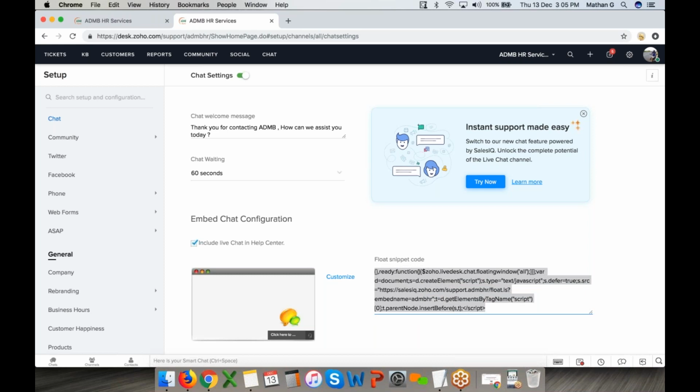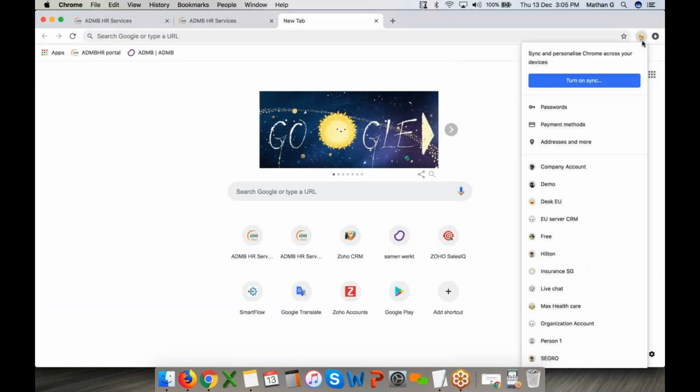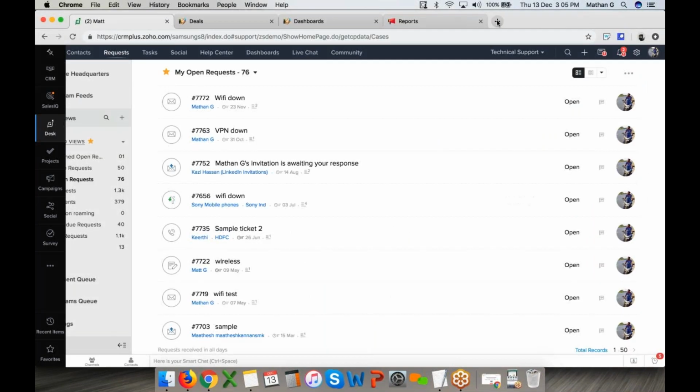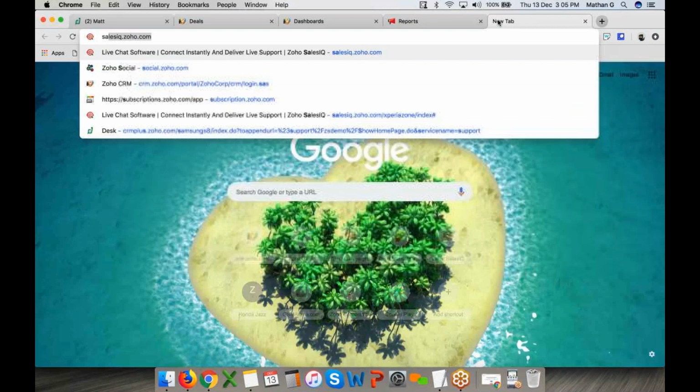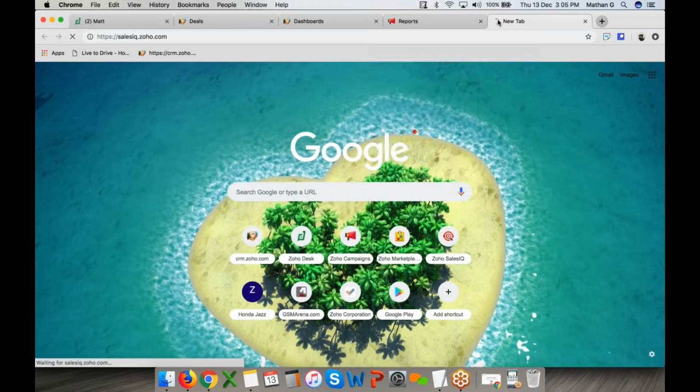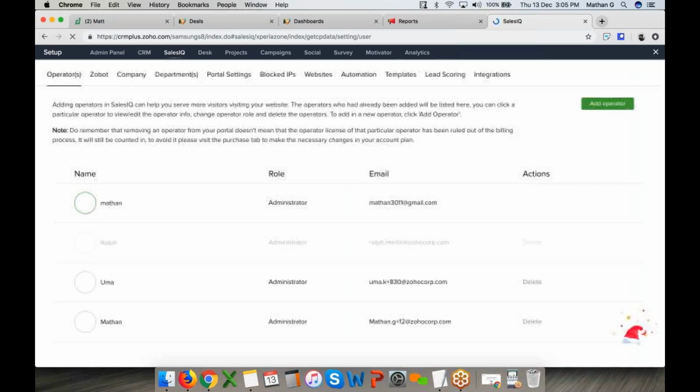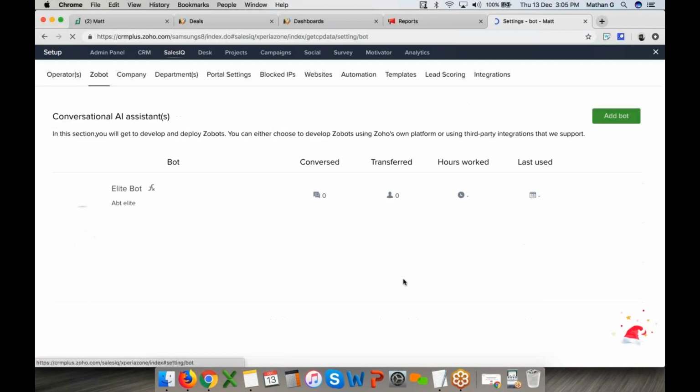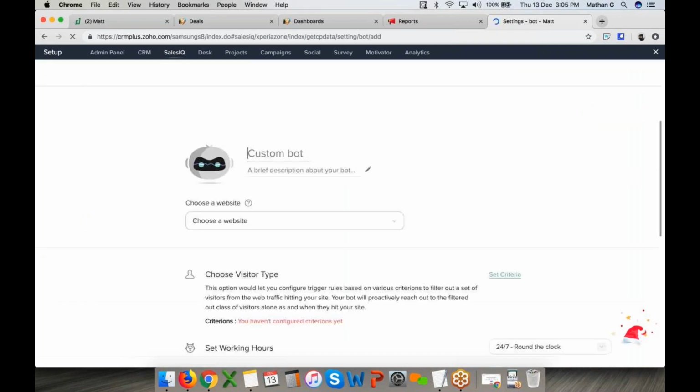Do you have any chatbots? Chatbot is something we have in Sales IQ. So that's again part of the CRM Plus package, and we do have chatbots. You can go to salesiq.zoho.com, and here you will be able to see your chatbots. And you can also write a script, and based on your custom requirement, we allow you to do that.